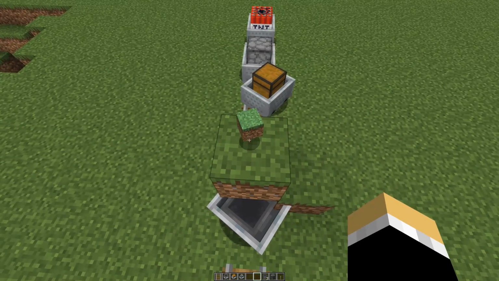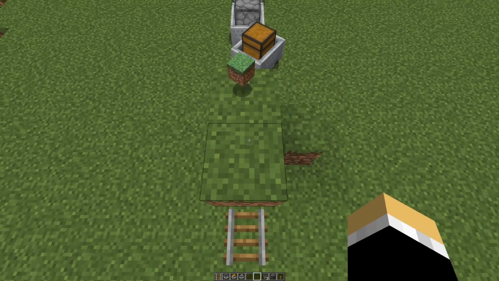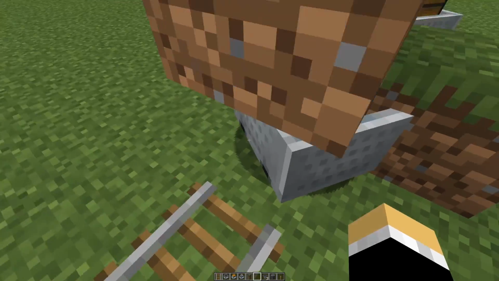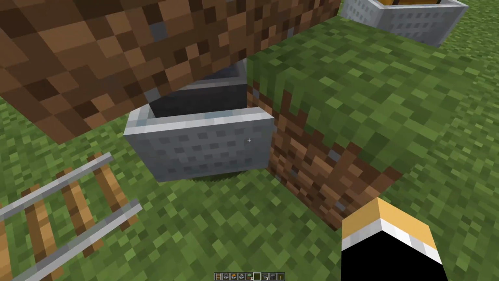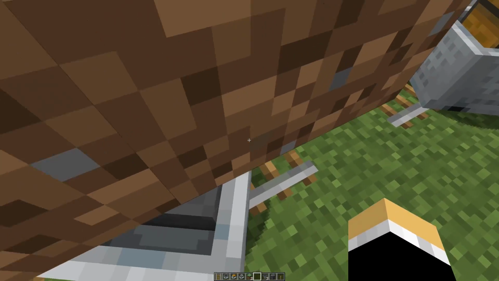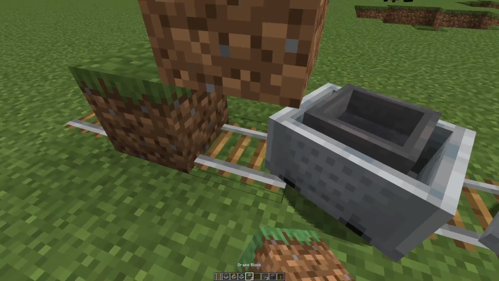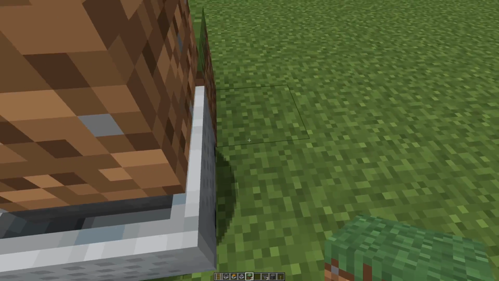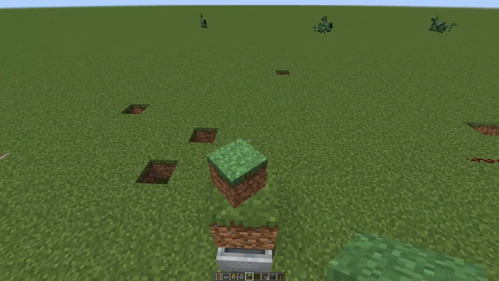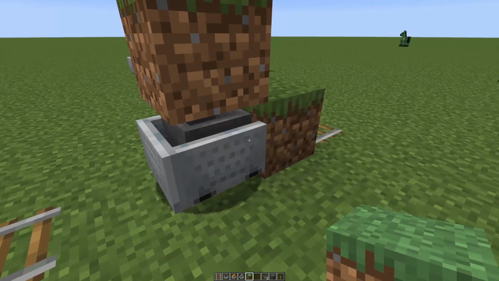Also, an important thing to know is that if you've got a block on top of this, it can suck stuff through it. Or if I have a block actually on top of it. Well, if I put this on a rail, there we go. Now if I throw an item down, it should just go straight through, you see?